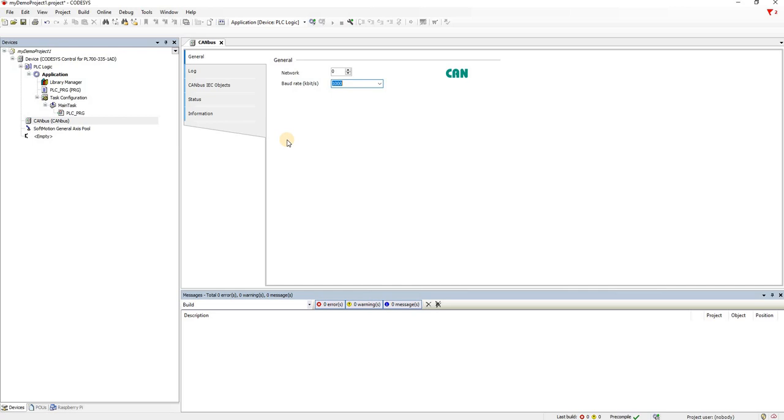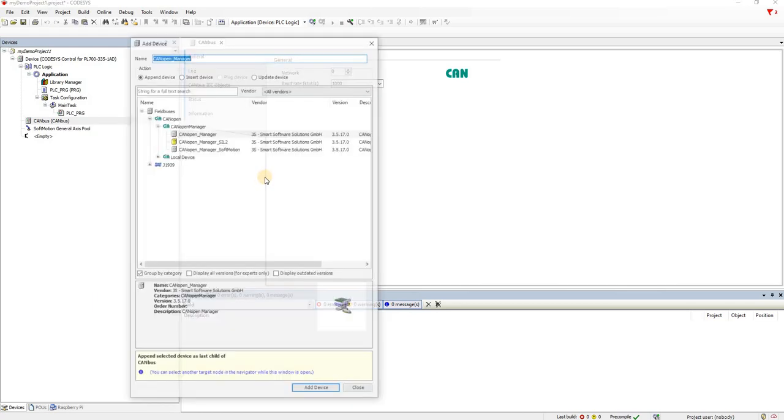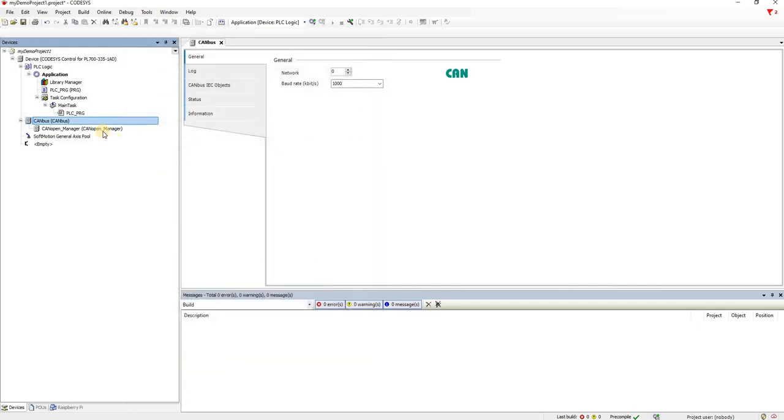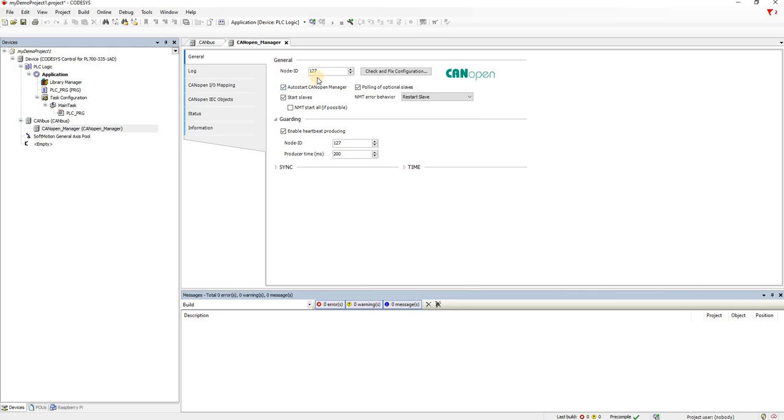Okay, so the CAN bus is configured, so now we can add a CANopen master. Let's right click it and add device again, and then choose CANopen Manager. It means this CAN bus will be a CAN master device. Now the CAN Manager is configured. Now we just open it. The node ID is 127. No need to care about this too much.